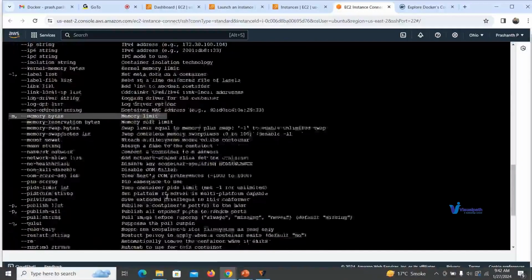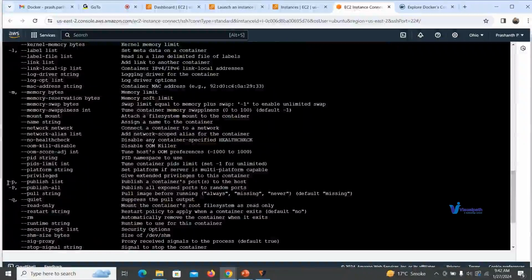Hyphen p, there are two p's. One is small p, one is capital P. So basically, these are the port numbers. Capital P will display all the port numbers. And explicitly, if you want to define any port number, use hyphen small p, right? So very soon I'll be launching the port numbers and I'll be starting the application. Probably tomorrow I'll show you, no, not tomorrow, probably Monday I'll show you how we can spin up the container on the specific port number. So this we will be doing.